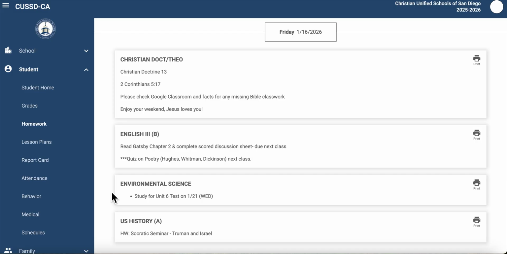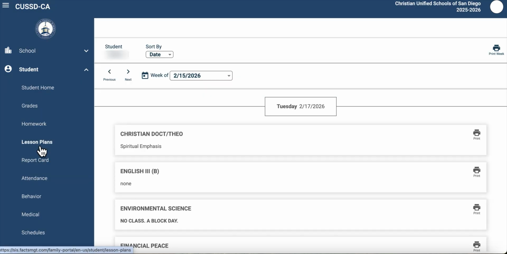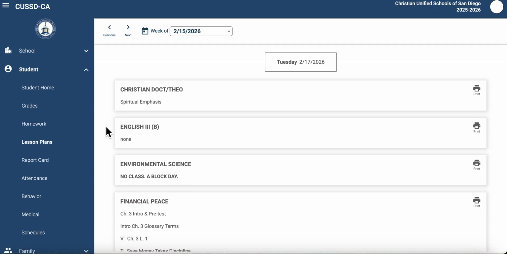If you'd like to know about tests or quizzes for that week, or if your student was absent for a class, you can navigate back to the left menu and click on the Lesson Plan tab. This looks very similar to the Homework tab, but what the lesson plan shows you and your student is what happened in class that day.